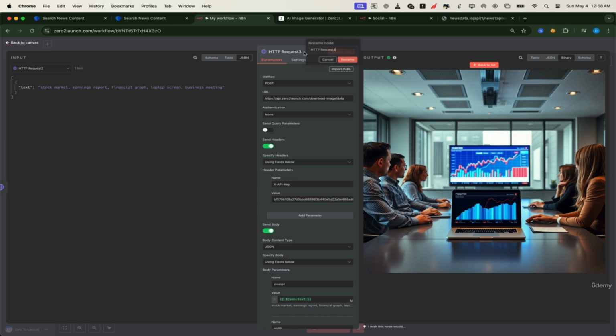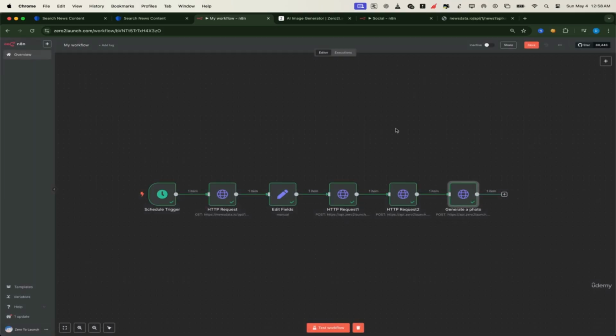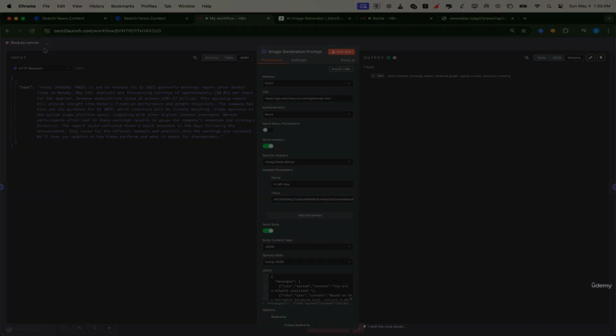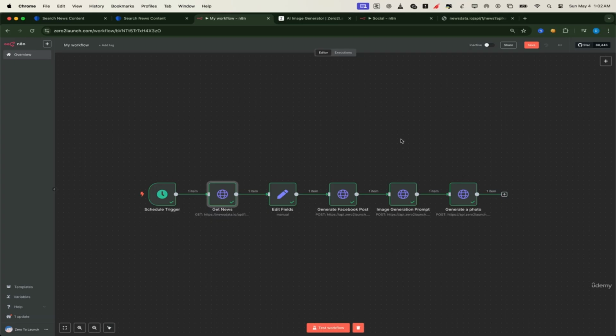Let's tidy up by renaming your notes. Title them clearly. Get news. Summarize for social, extract keywords, generate image, and so on. Looking at the workflow now, it's lean, powerful, and completely automated.